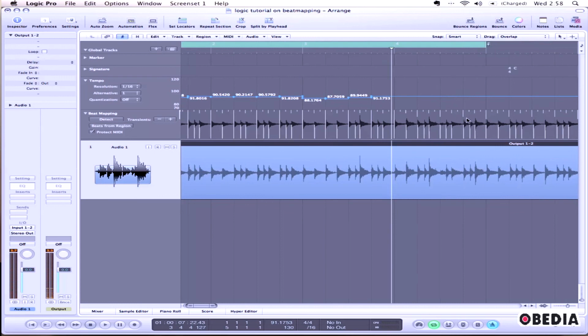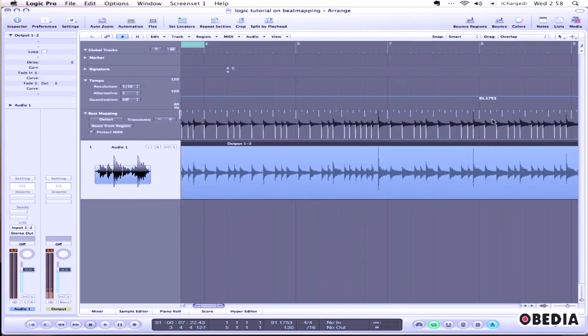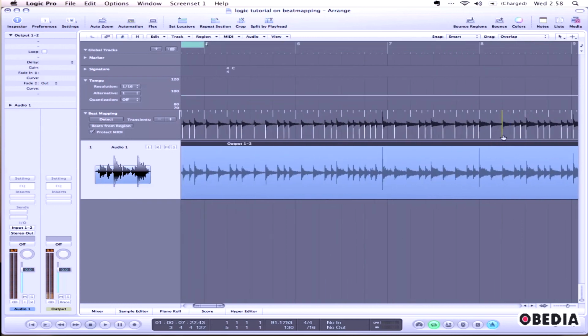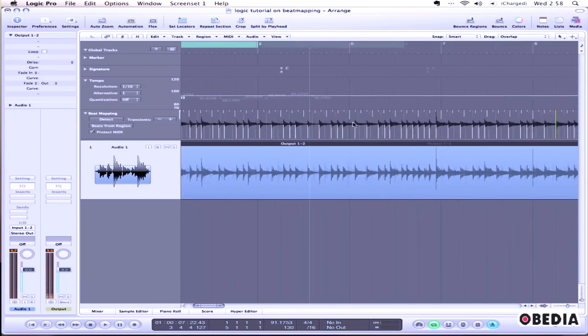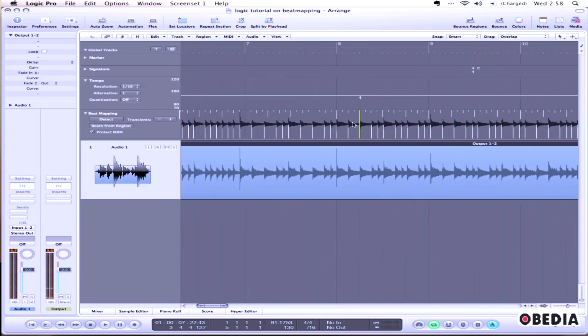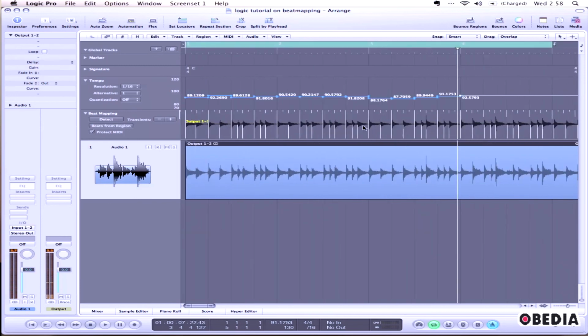So, if I go down further and I notice that it's getting off again, I can either manually set my beats. And if I do that after I've done an initial beat map, a lot of times, again, this will match up a lot of the other transients that are off. Or I can select regions and I can continue to use Beats from Region.